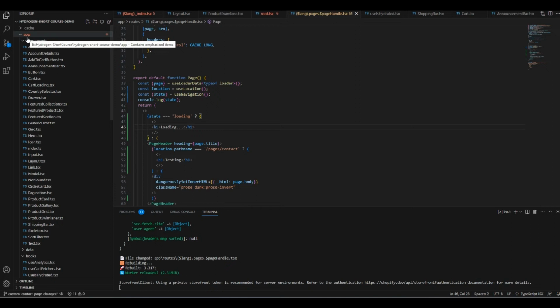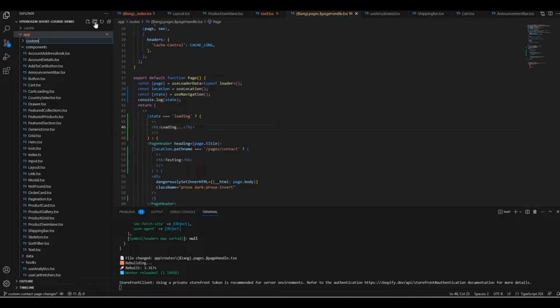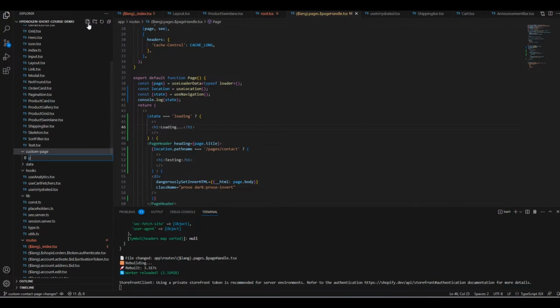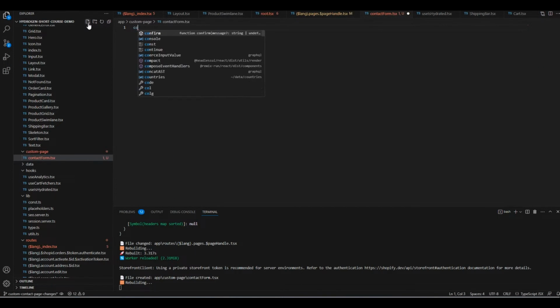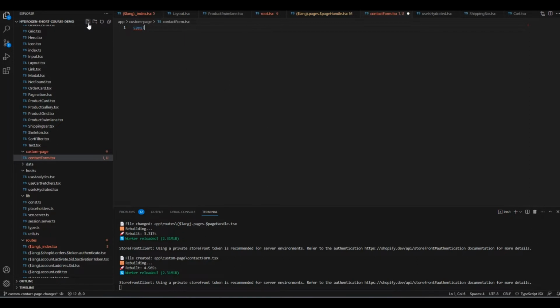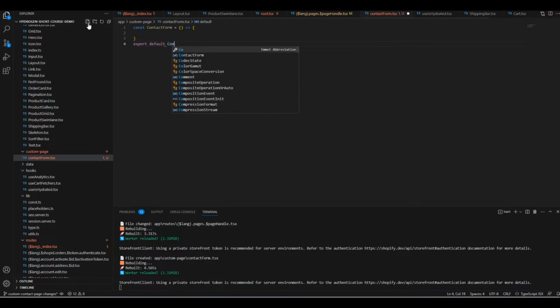So we're gonna say here, what should I do here? Add a folder. So we're gonna say custom page. And then in the custom page folder, we're going to add a contact form. So contactForm.tsx. And then here I'm going to say export, oh, sorry, const ContactForm, then like that. Then here I'm going to say export default ContactForm.